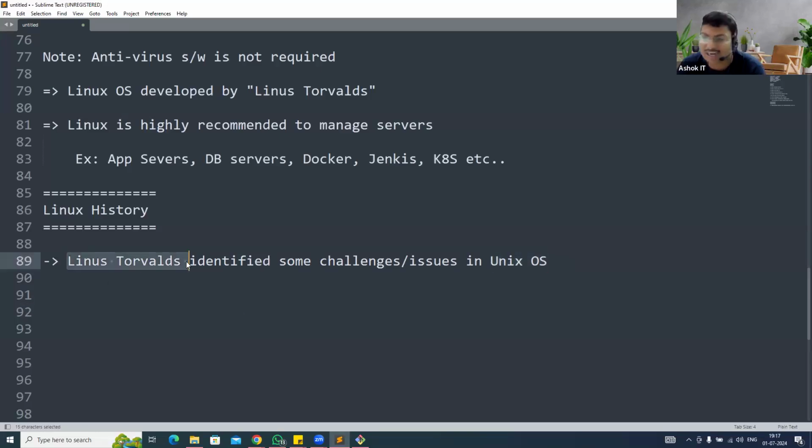Then Linus Torvalds started thinking, why do I need to beg them every day to make changes to their operating system? Why can't I develop my own operating system? Whatever suggestions and ideas he had, and whatever challenges he identified in the Unix operating system, by overcoming those challenges he wanted to develop a new operating system. He wanted to give that operating system to the market free of cost. At that time, Unix was famous and commercial, and it had some challenges. So to overcome all the problems of Unix, Linus Torvalds started developing his own operating system.